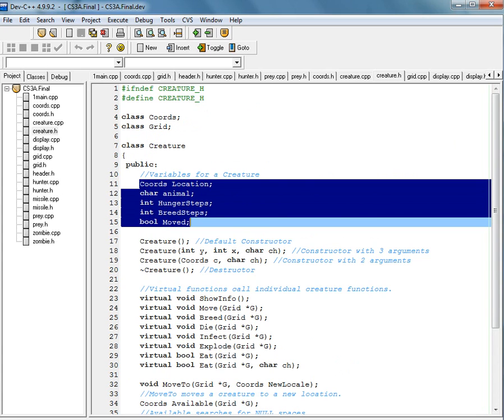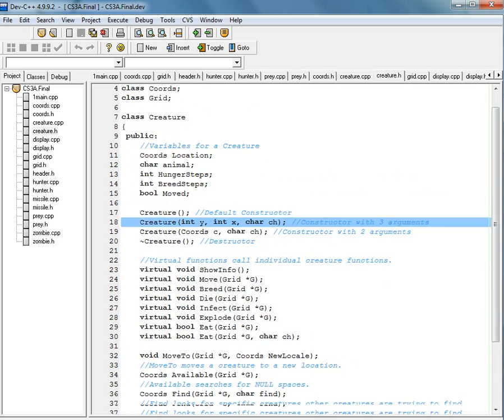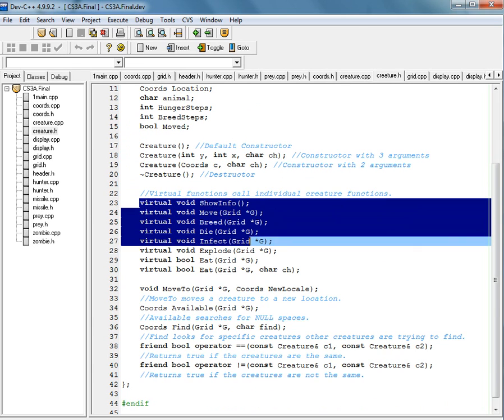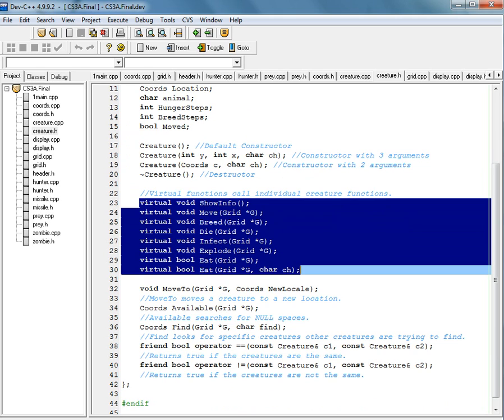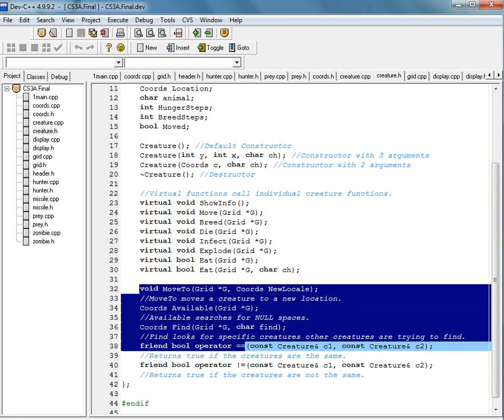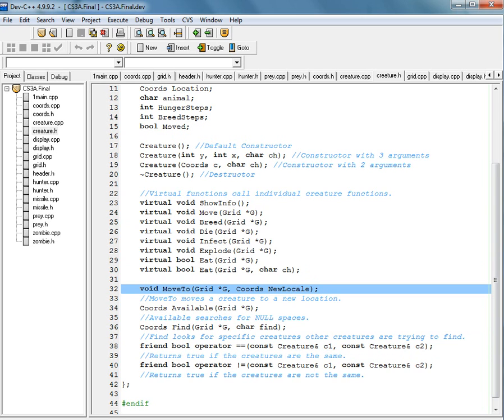Now the coordinates are going to be used in the creature class. Moreover, the creature class is going to have not only coordinates, but also a specific type of animal, its hunger steps, breed steps, move, and also copies. It's going to have a virtual function, because when we call those virtual functions, they are actually going to call the functions within the specific creature. So they're just going to pass through this and into the other creatures. Moreover, we have move to, available, and find. Move to moves our creature to a specific location. Available looks for anything that's null, and find is when a specific creature looks for its target: a hunter looks for prey, a zombie looks for a hunter, or a missile looks for a zombie.